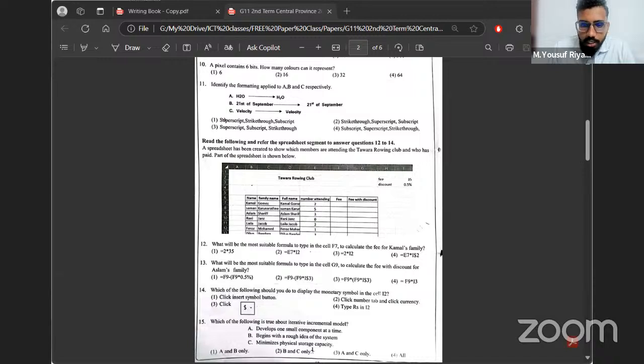Last week we started MCQ, it's continuations only. It's actually a provincial paper, the Central Province second term paper. I skipped the ninth question because the ninth one is a stupid question. Purposely I skipped.